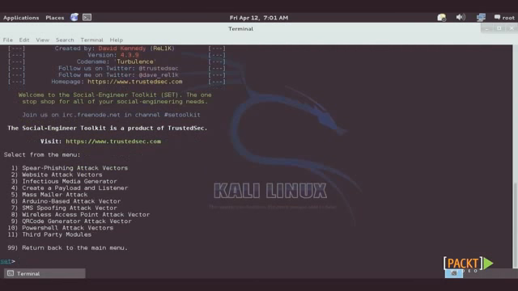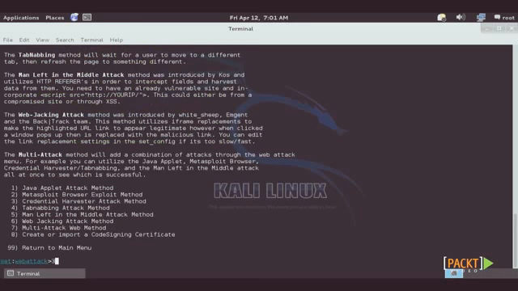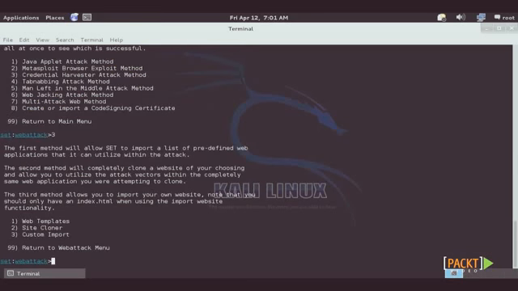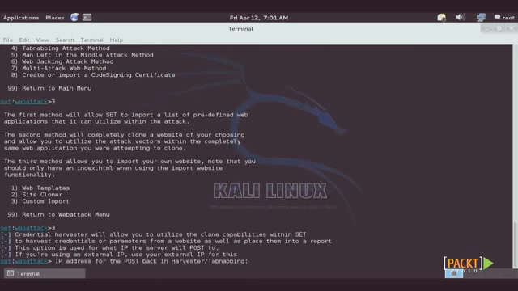So we'll start by selecting 1 for social engineering attacks. And then on the second menu, we'll choose option 2 for website attack vectors. Then choose option 3 for credential harvester attack method. And then we'll use option 3 for custom import. And then we want to enter the IP address of our backend listener. So this is going to be the IP address of your Kali system.